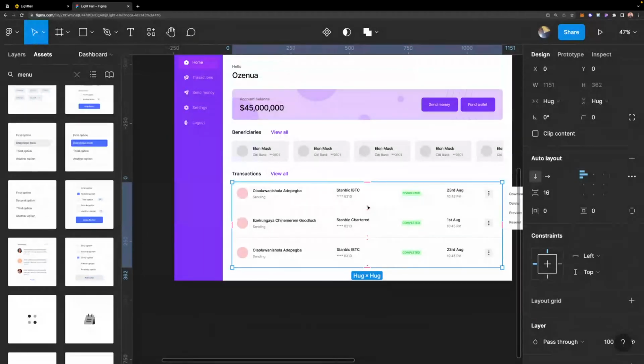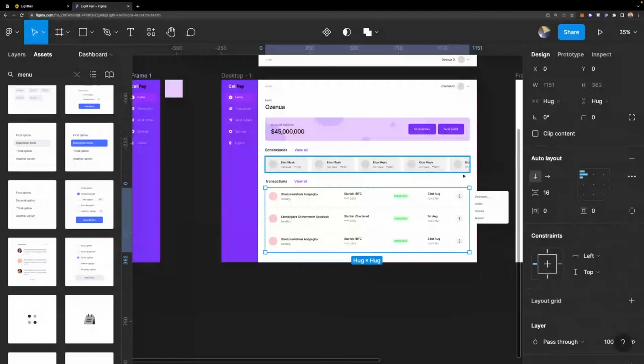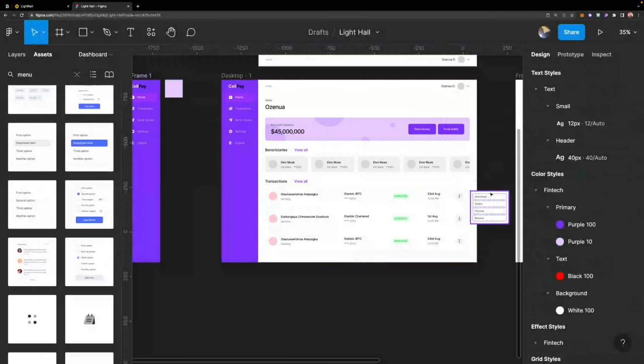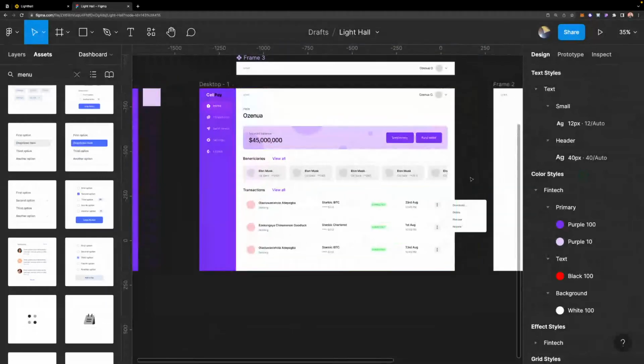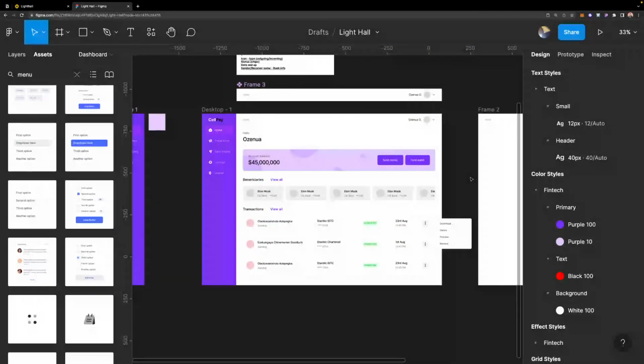If you think my designs are good enough and you want to design like me, this is all you need to know for basics. This is all you need to know. So I hope you found this class pretty educating.